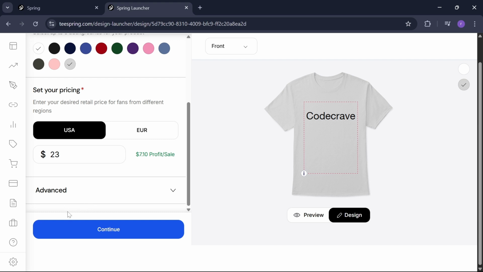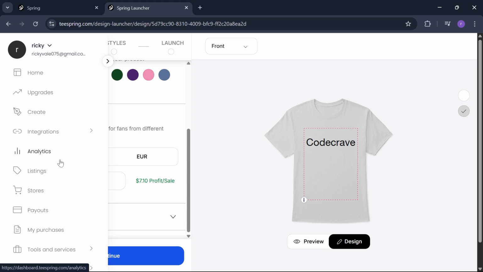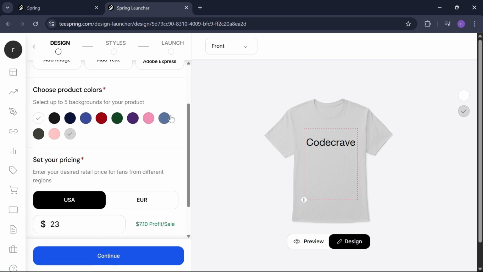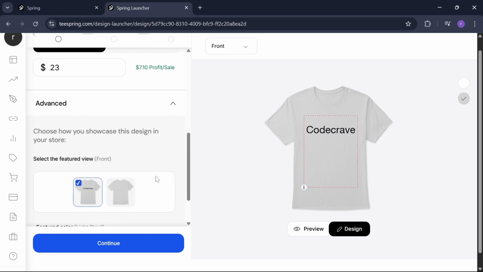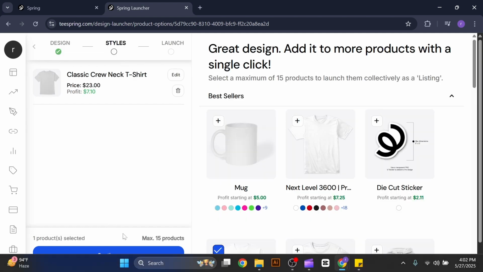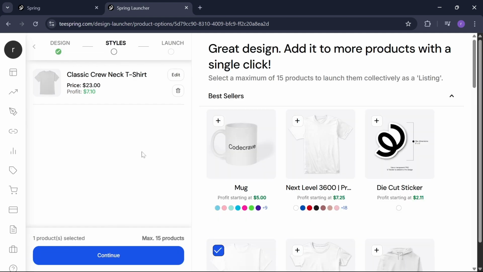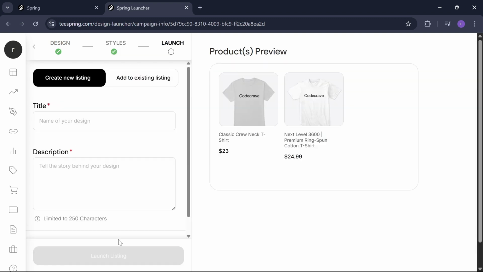After setting your design and price, it's time to write your product title and description. For that, use keywords like funny cat shirt or something like that. So for that, you have to click on continue, and after that, you can see here you can select the styles. So I'll just choose this one, and we can continue.